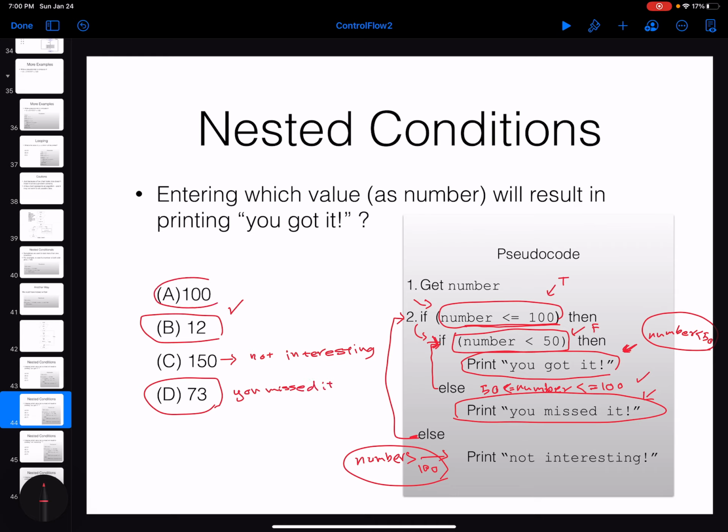How about 100? What would happen if the user entered 100? If the user entered 100, this condition again is going to be true, right? And this condition is going to be false. This is exactly the same as 73. So this one will also result in you missed it. But the correct answer is going to be 12.